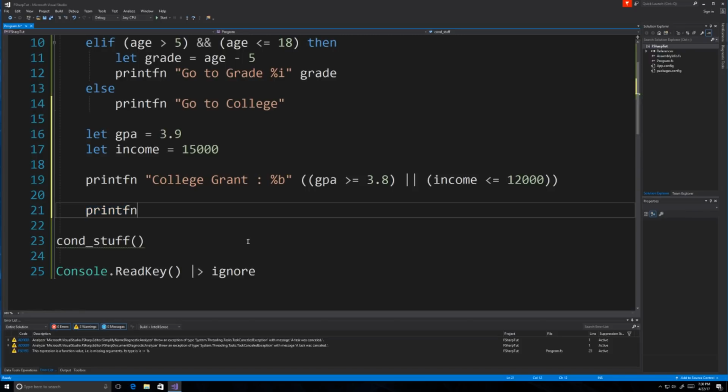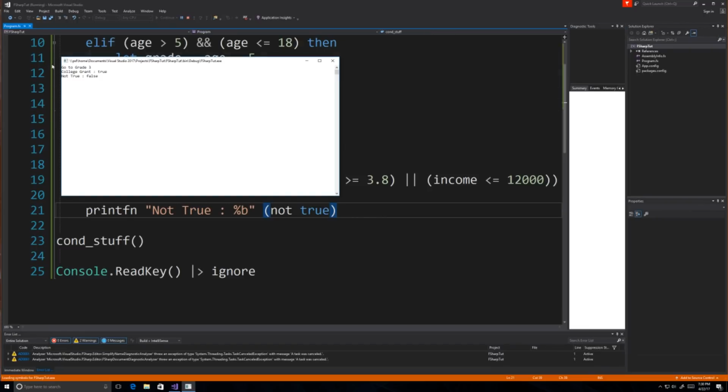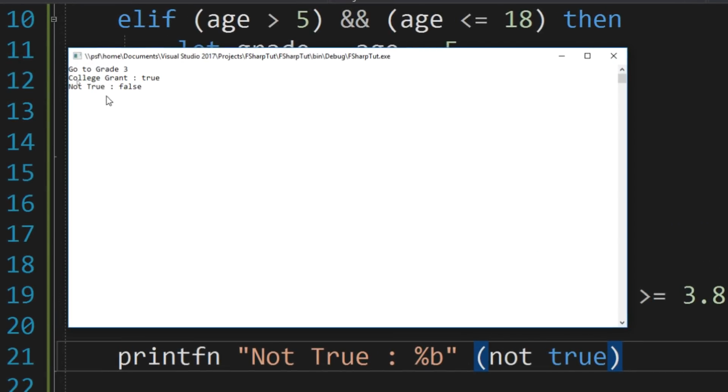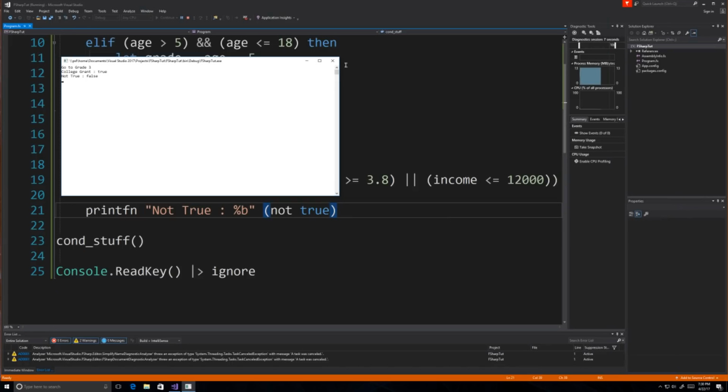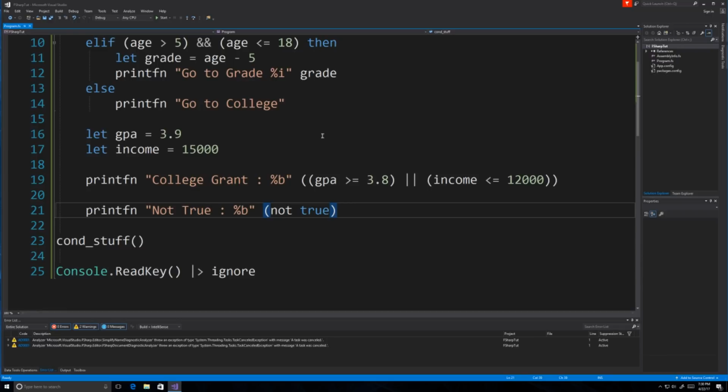And how that works is, let's just give you an example. We'll go not true and Boolean, close that off. And then you go not and true. So not is going to turn trues into falses and falses into trues. It's very powerful. Let's run that. And you will see college grant, yes, it comes back as true. And not true, well, not turns trues into falses, and you can see it did that. All right, so conditional operators and how they work. Hey, let's do another one.